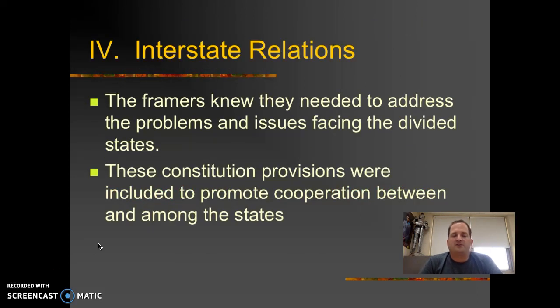The other part of federalism is when they wrote the Constitution, they knew they had to put things in there to force states to work together. Way back under the Articles of Confederation, states didn't get along. They didn't want to work together very well. So they had to put things in there to force states to work together. So when I cross from Wisconsin into Illinois, it's not a big deal. I don't notice a big change because of a lot of these things.